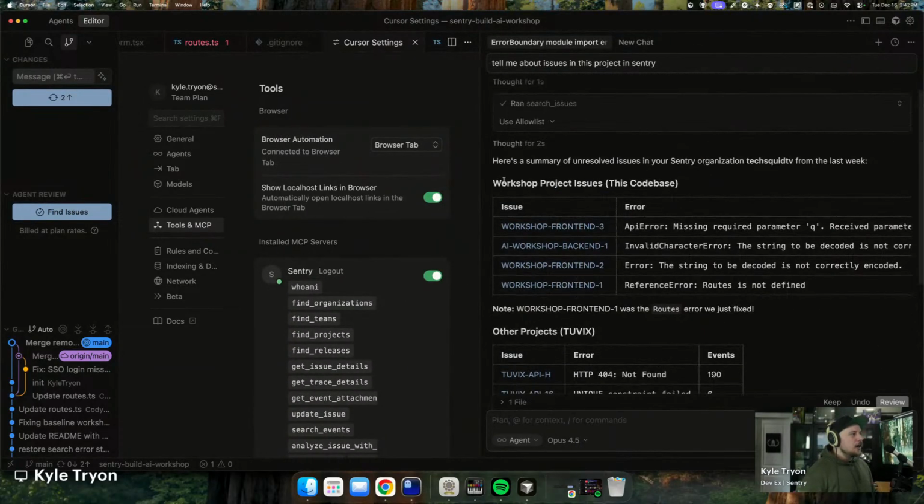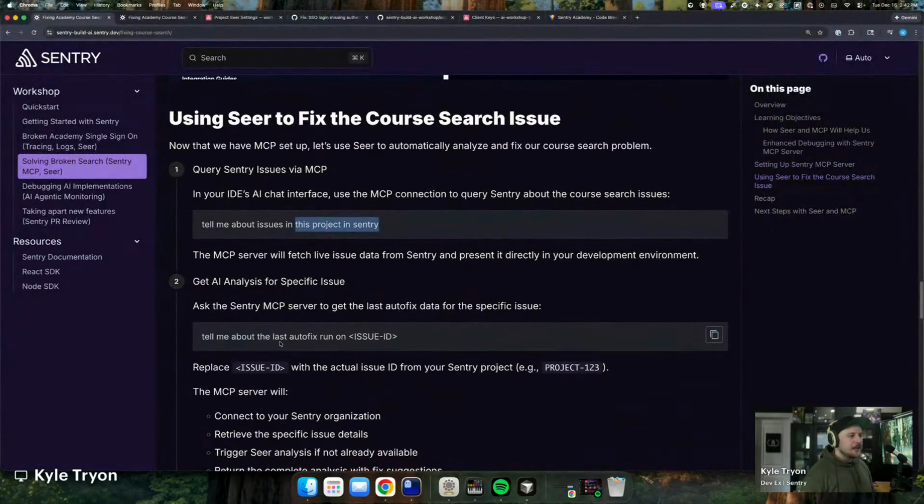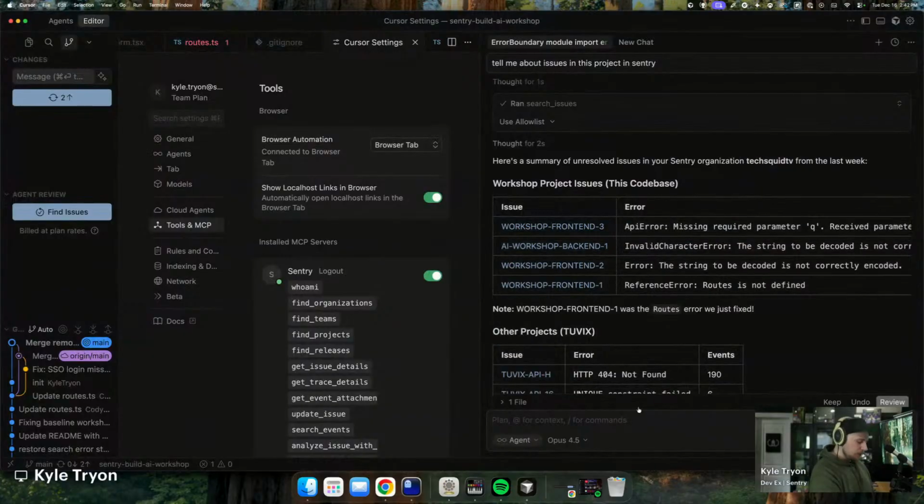Okay, so workshop project issues, that's this code base. We see API error, this is the one that we're talking about. Missing required parameter queue. Okay, and we're going to fix that. Tell me about the last autofix run. Yeah, let's do that because we did do that. Tell me about the last autofix run on issue ID, and we'll do frontend 3. Was it frontend 3, I think it was?